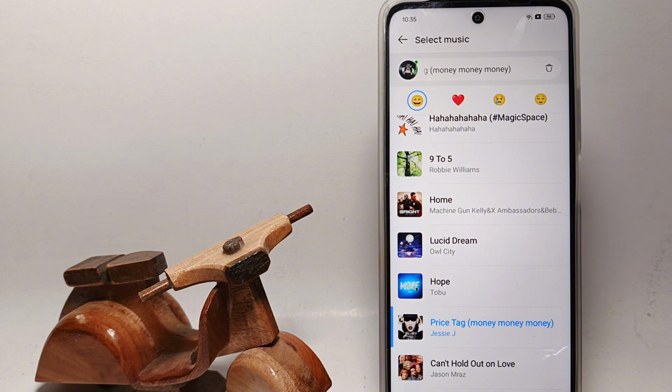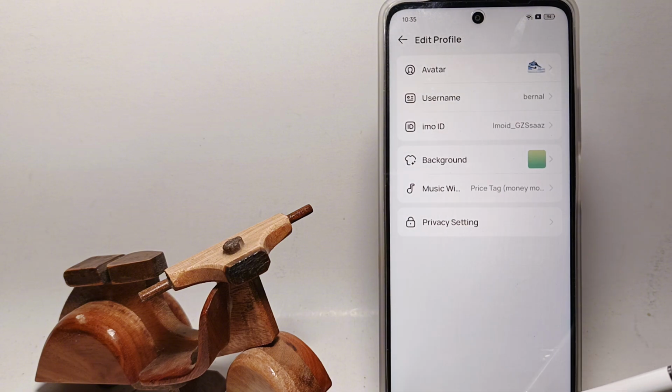So that's it, tutorial on how to change the music widget on the IMO application.